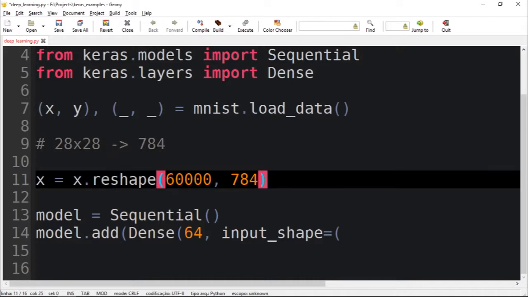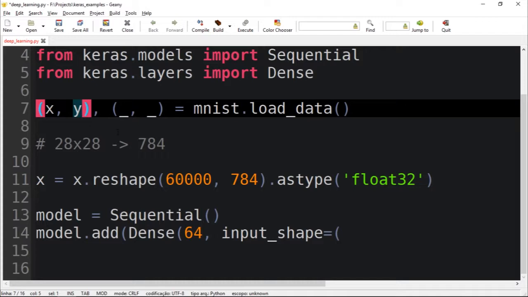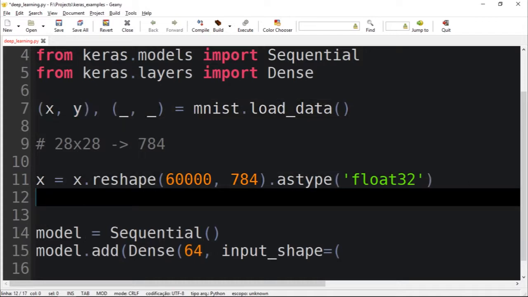Let's call astype float32. That's good. And the y are the numbers. To convert the y to labels, we're going to use a function that is available in Keras, which is called categorical.